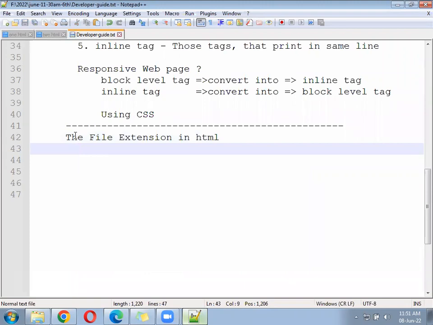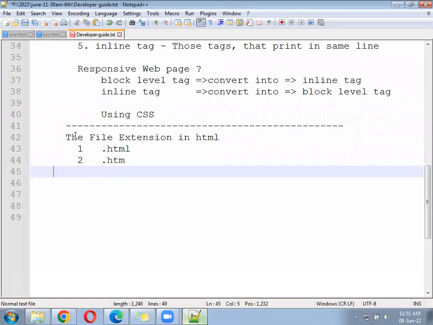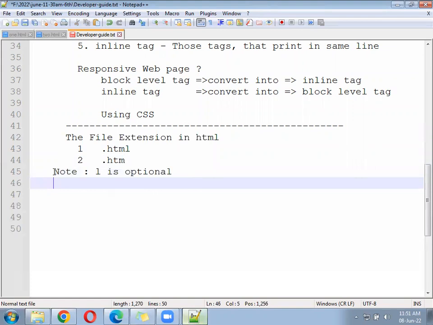One option we have is called .html, and the second option is .htm. Note, we can write here: L is optional. We can skip it also, and it will still work. If you skip the L, it will also work.